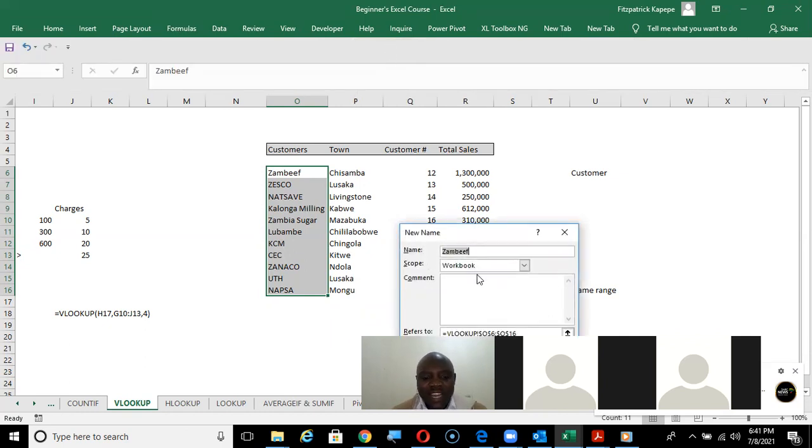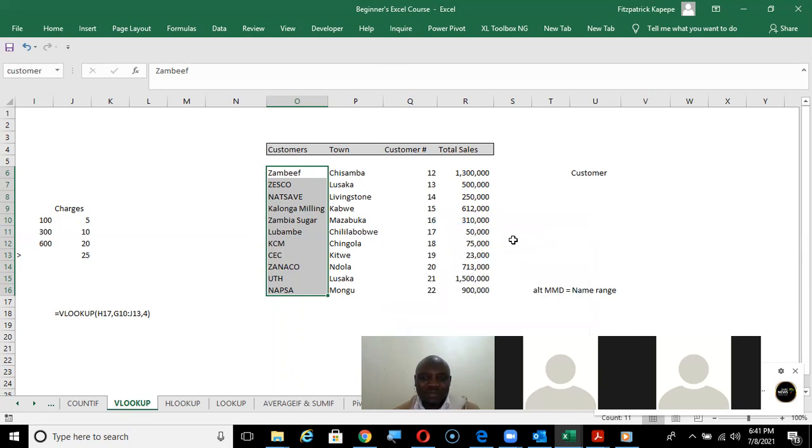So on this one now, we can type customer and press OK. Good, good. So we want to come up with a drop down here, just next to customer. That drop down will give us a list of customers.